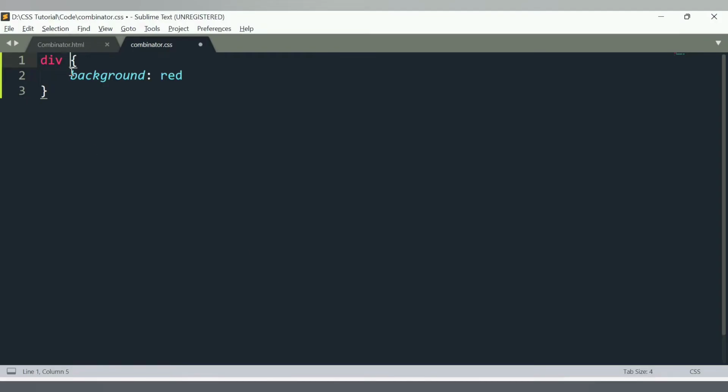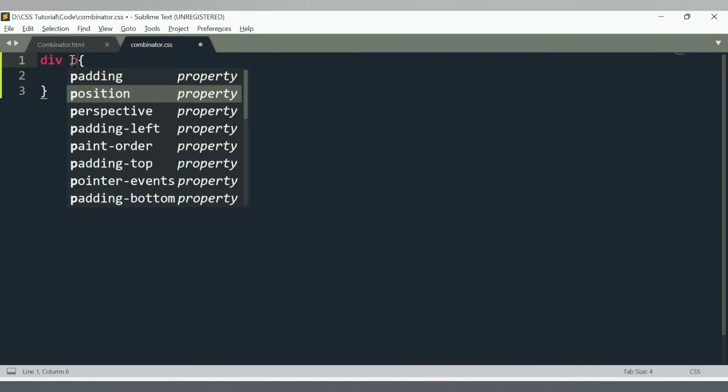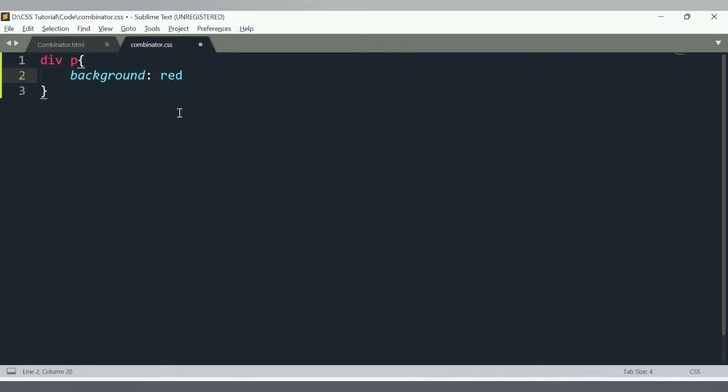So let's provide a space, and for which element you want inside this div block, you want the paragraph. So you will say here P, and let's save this. What we have done is told the CSS file that for this paragraph element inside the div tag we want the background color red.